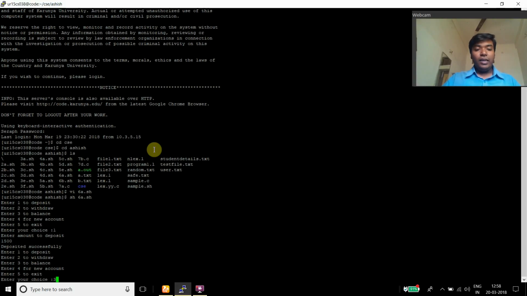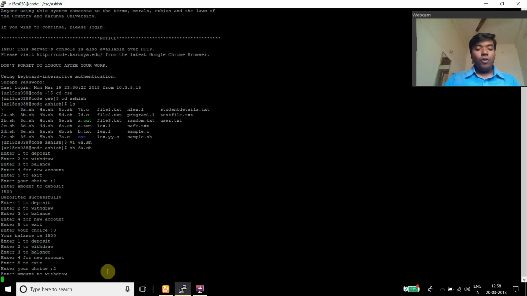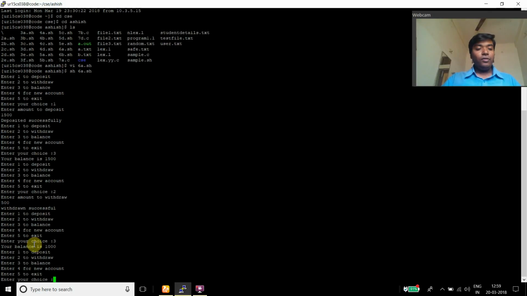So I'll check the balance. I'll type 3. So your balance is 1500. It is being shown. Now I have to withdraw an amount, so I enter choice 2. Amount to be withdrawn: suppose I withdraw 500. Withdrawn successfully. Now I'll check the balance again. So the balance is 1000. So this is experiment number 6A.